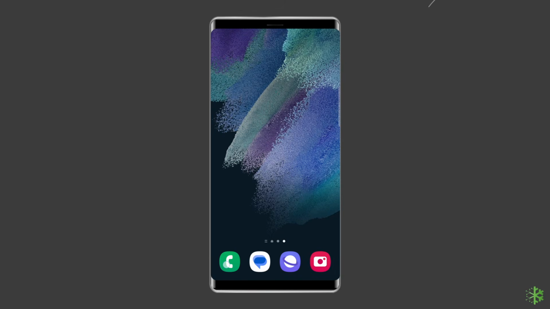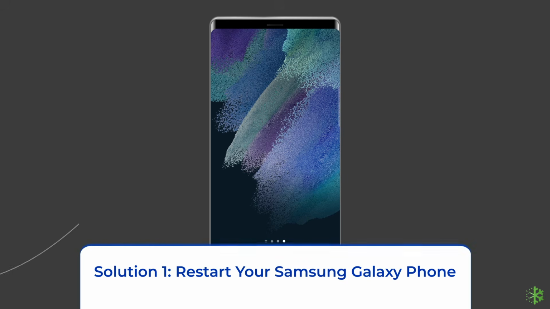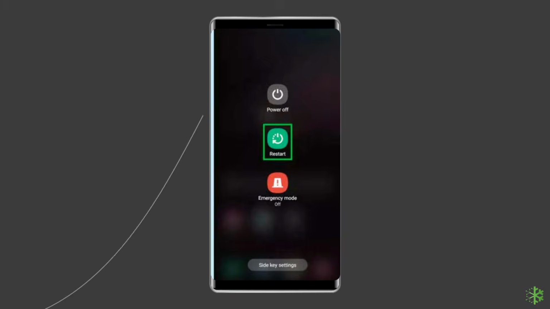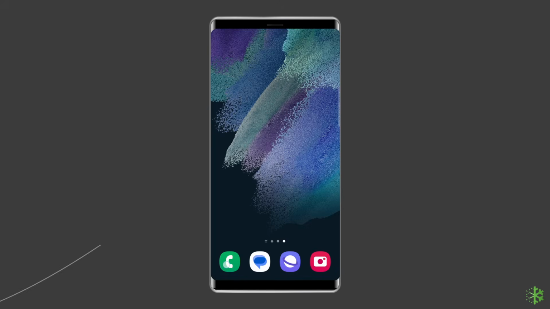Now, let's move on to turn off safe mode on Samsung phone with 5 best fixes. Solution 1. Restart your Samsung Galaxy phone. Rebooting your Samsung phone troubleshoots all the small niggles that you face. You can even use this to turn off the safe mode. To do this, press and hold the power button until a menu appears. Select Restart. Wait for the device to restart.